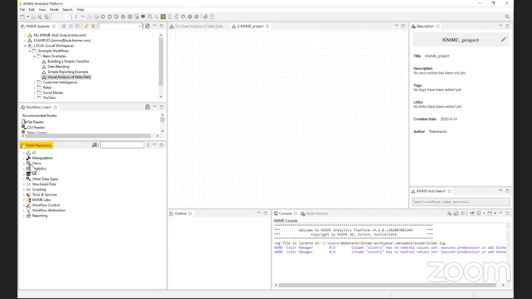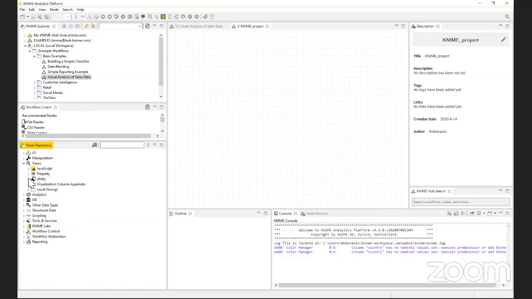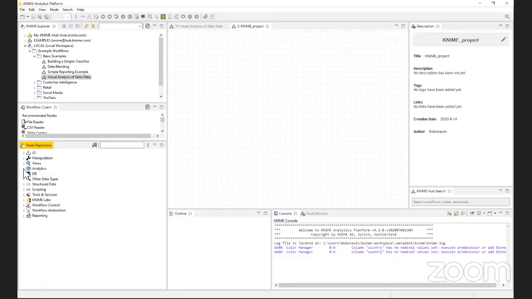All the manipulations like row filtering, column filtering, and other things, you will find in the manipulation tab. Views: if you want to visualize things, you will see the box plot, line chart, pie chart. All the nodes related to visualization we will find in views. I will also tell about analytics. In analytics, you have mining tools, statistics tools, Bayes, clustering, decision tree induction, neural network, and distance calculation. All the analytics tools you will find under this tab. These four are enough to get started, and the others are some advanced tools which we will explore later.